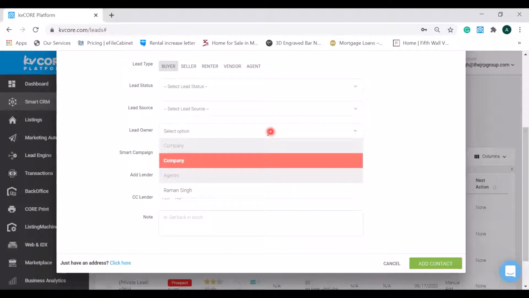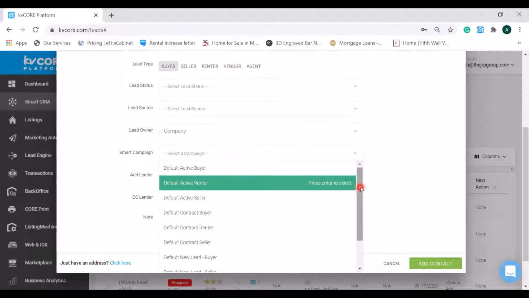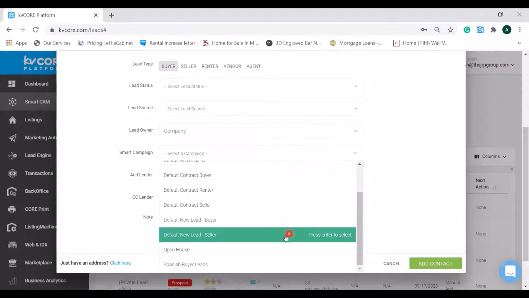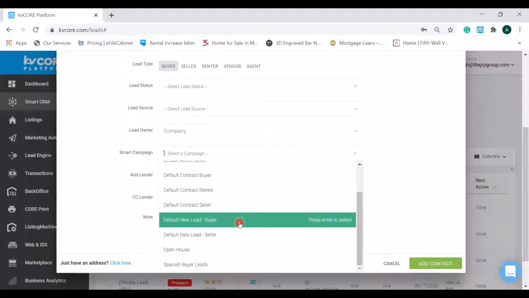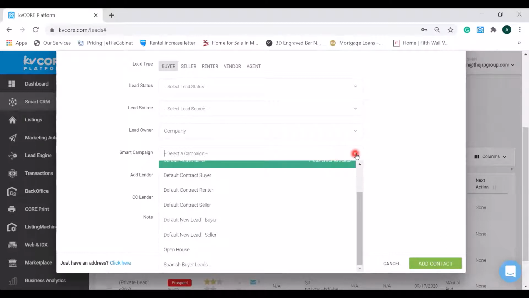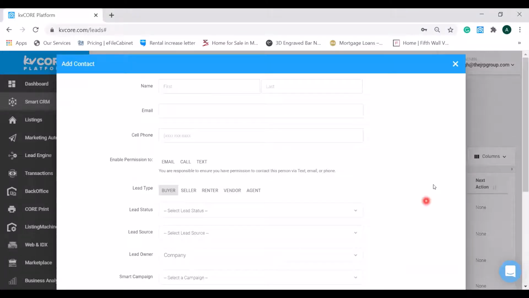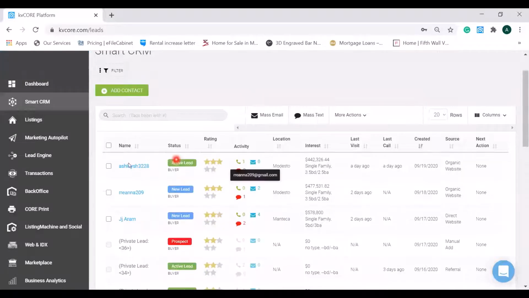Lead owner, in your case, it'll be just you. Smart campaign, if it's a new lead, you can automatically assign these campaigns right here. Default new lead, buyer, seller, contract seller, you can just assign these campaigns. If you have a lender, you can add a lender as well, and any notes you want to add on here, and then add contact, and that contact will start showing right here. Okay, that's how you add a contact.